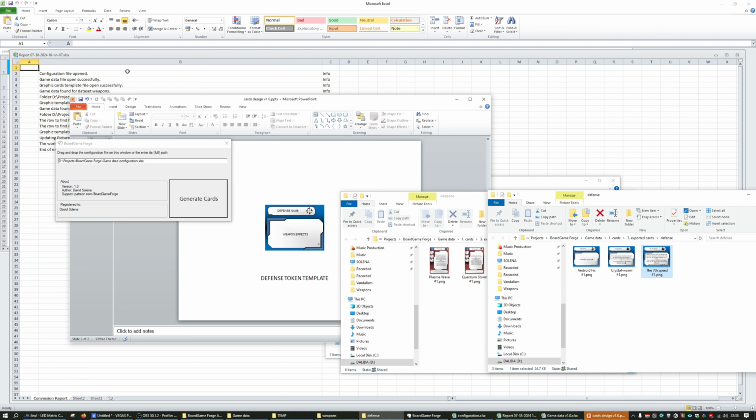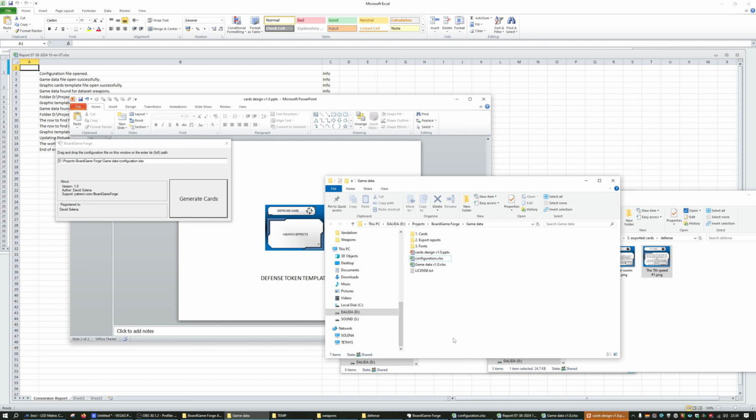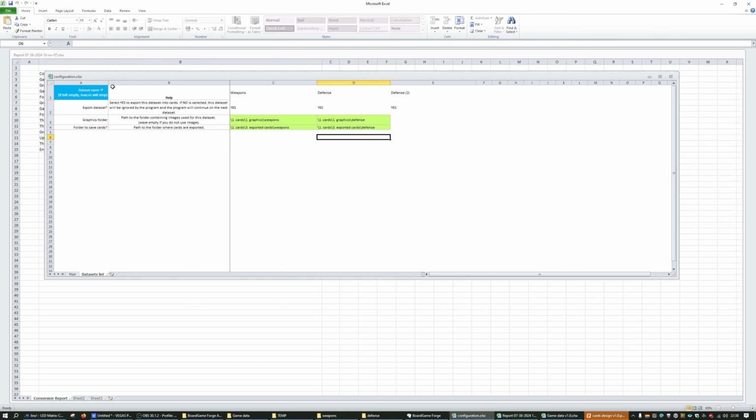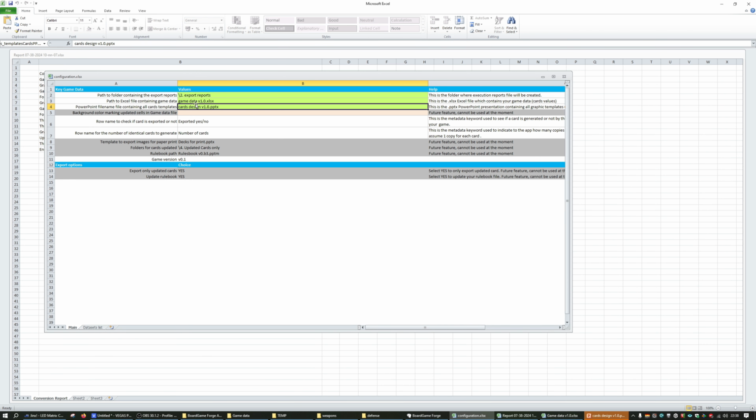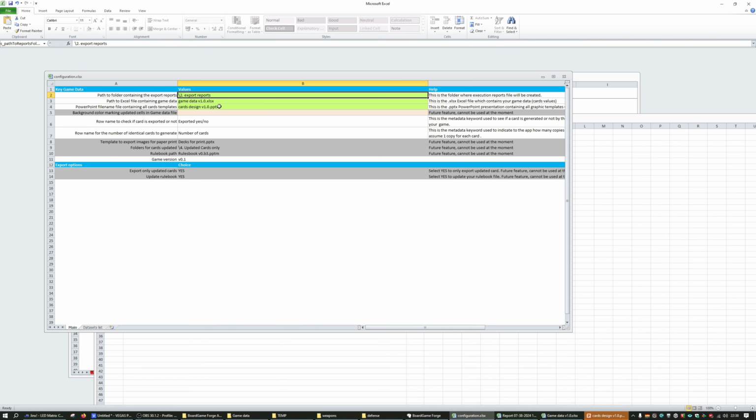So how does it work? As I said, you have 3 important files. The first one is your configuration main file with 2 worksheets. In green here are the key folders and files that you need to set up so that the software knows what to do. This is the folder where the execution report, so this file that you've seen here, will be created. This is your game data Excel file, and this is your graphic templates PowerPoint files.